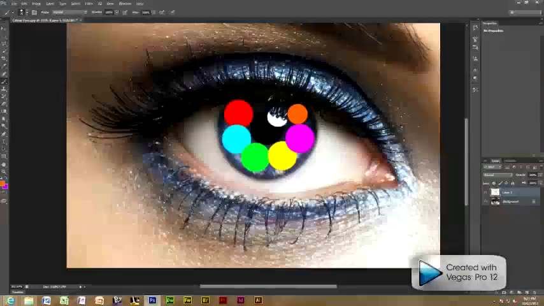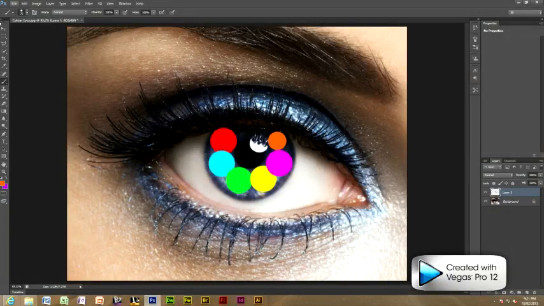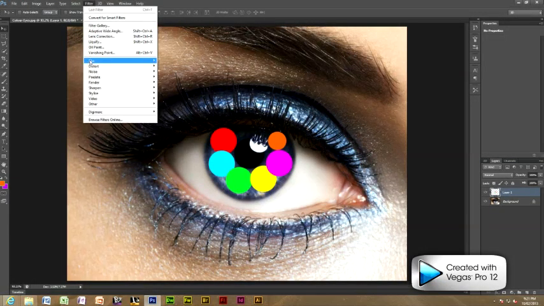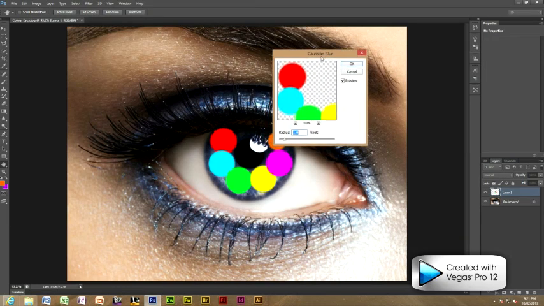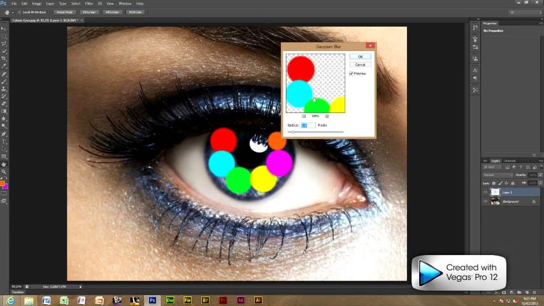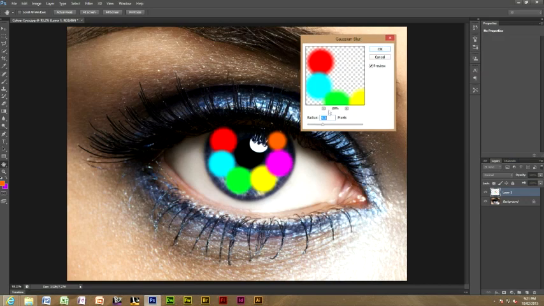Okay, once you've got the eye fully colored like that, you'll need to apply a Gaussian blur, which you'll find under filter, blur, and then Gaussian blur. As you can see, it's applied a little bit of blur, not much, but you'll need to make more of a blur till it looks similar to this. It's a bit like that. There you go, 12.7 pixels radius I've selected.